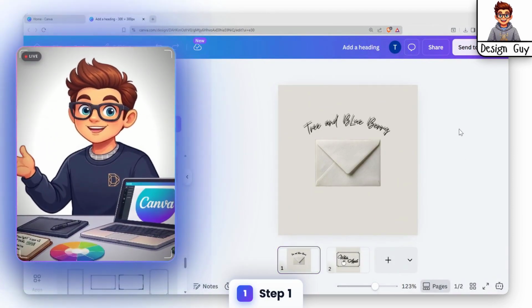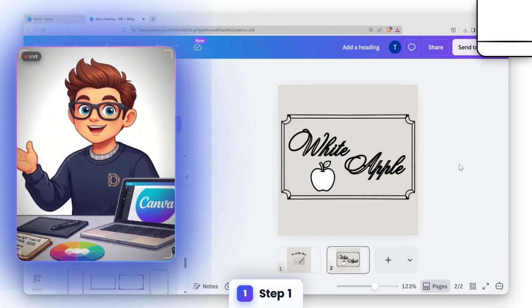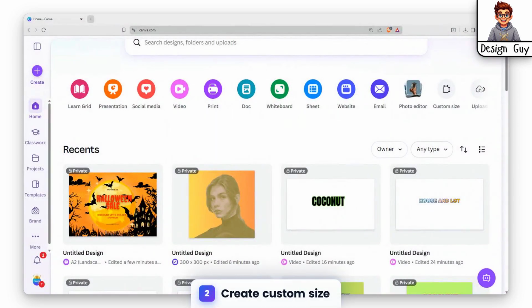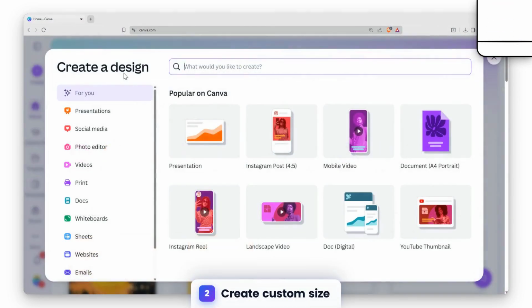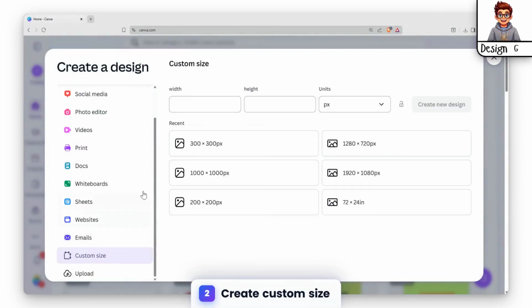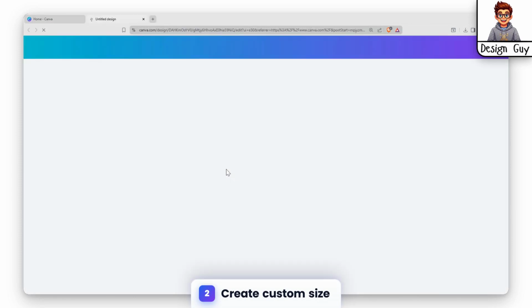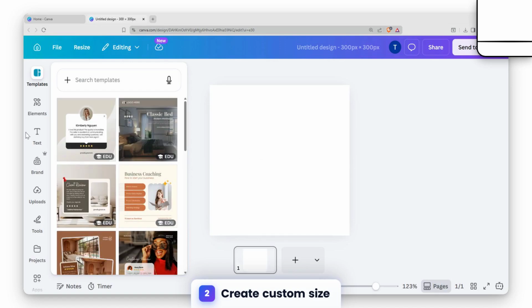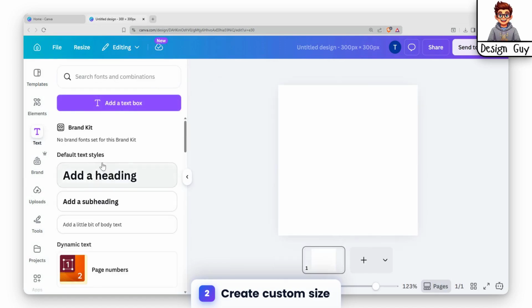I'll walk you through creating a unique hand-lettered logo right in Canva. Click Create, then select Custom Size. Set the dimensions to 300 by 300 pixels. After creating your canvas, go to the Text tool and add a text box to begin designing your custom graphic.